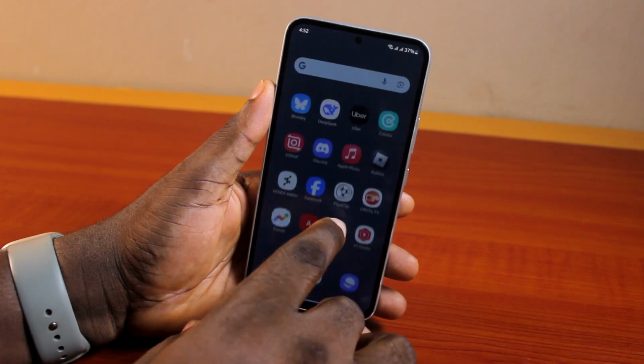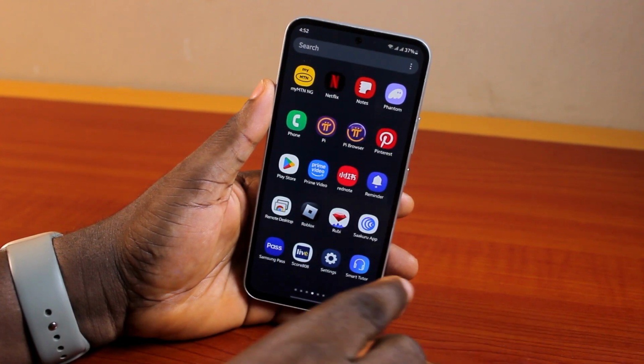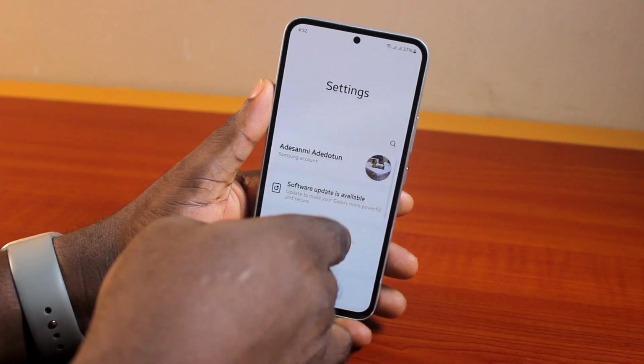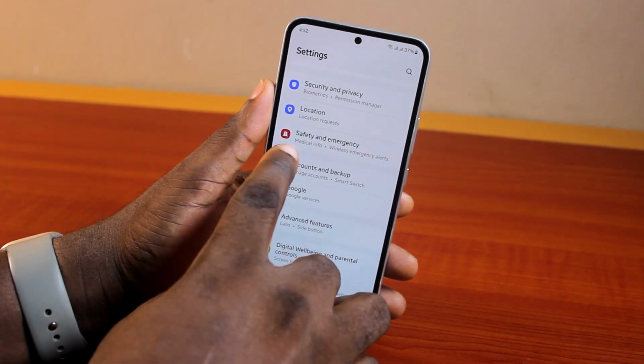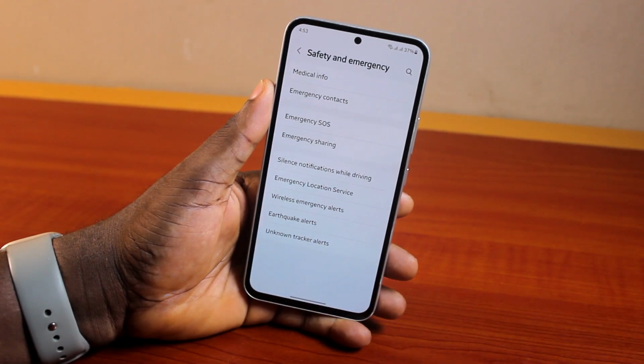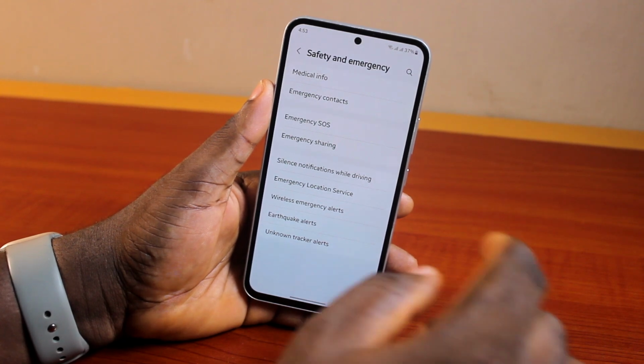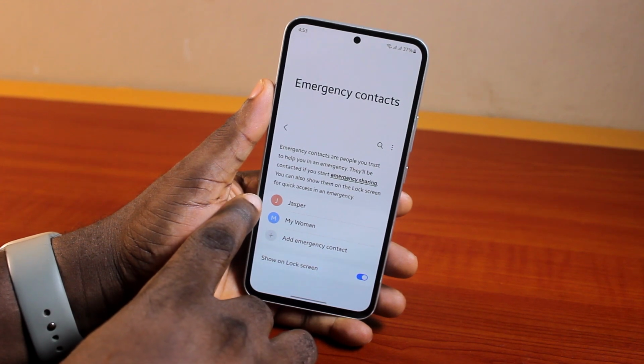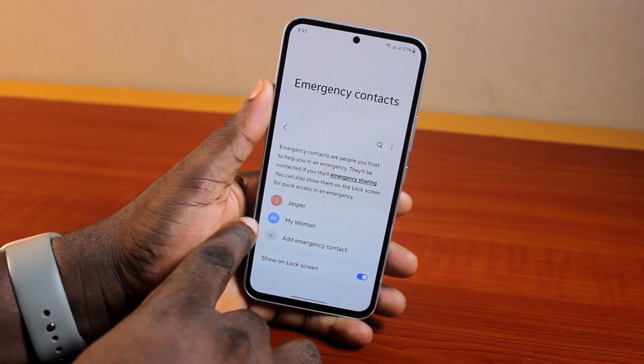Now the first thing to do is go ahead and open the Settings application on your Samsung Galaxy A54 5G. Once opened, scroll down, then click on Safety and Emergency. Once you've selected Safety and Emergency, go ahead and click on Emergency Contacts. Then here you should see a list of all the emergency contacts you've added to your emergency list.